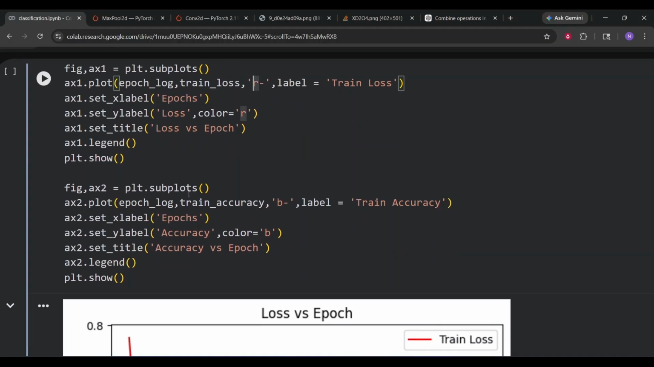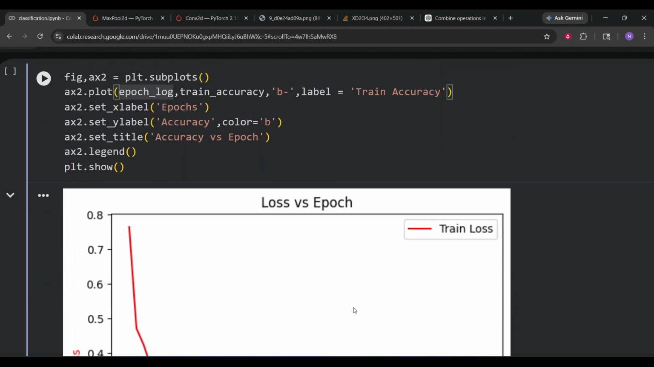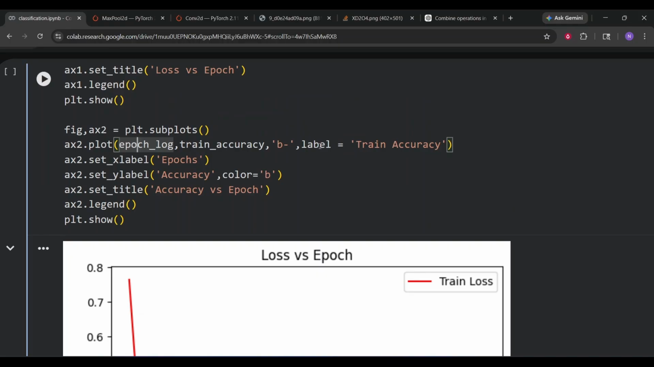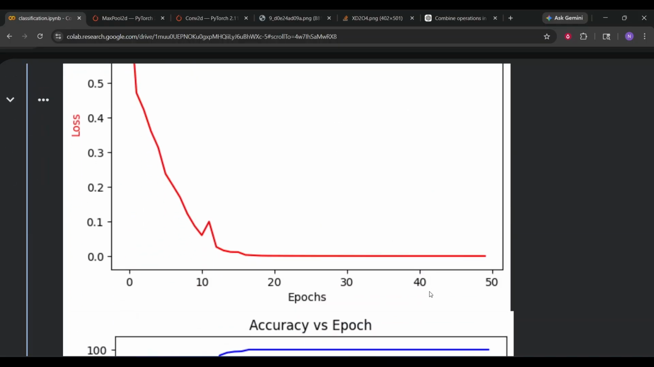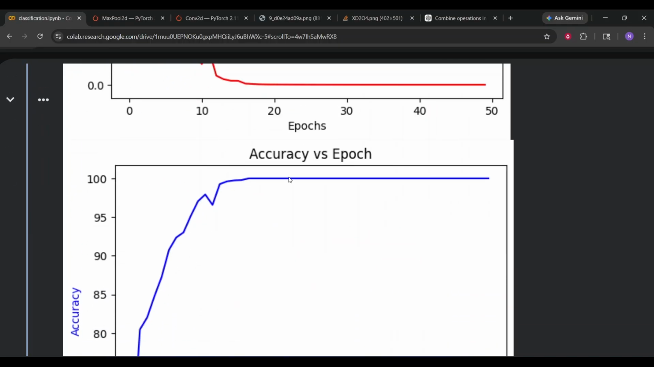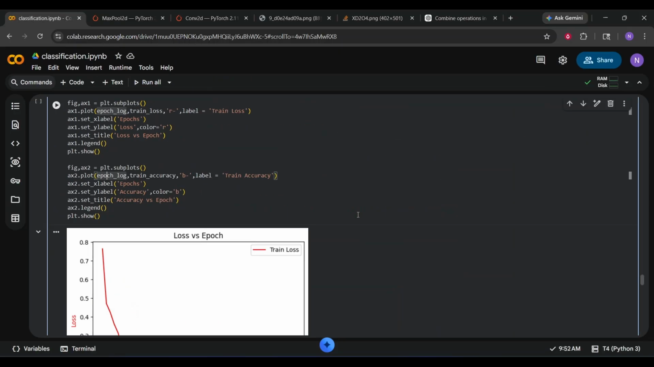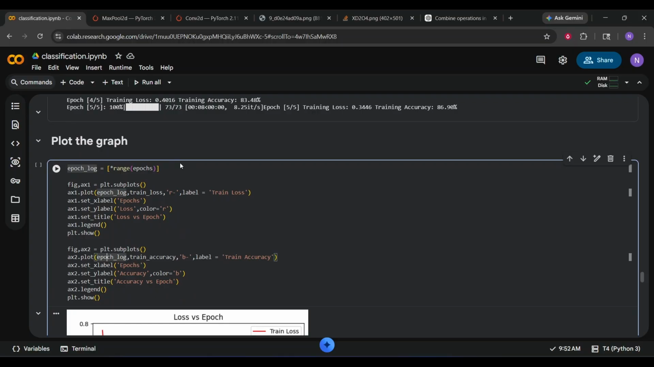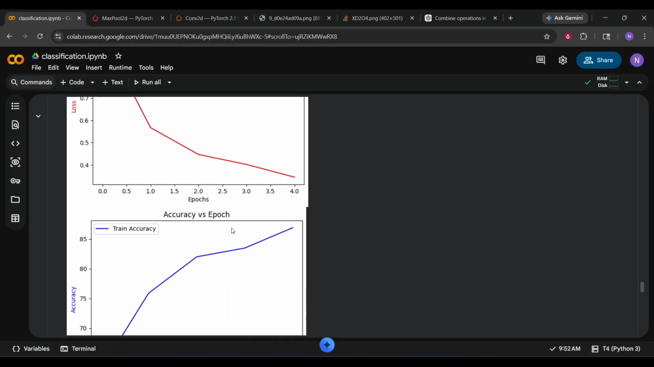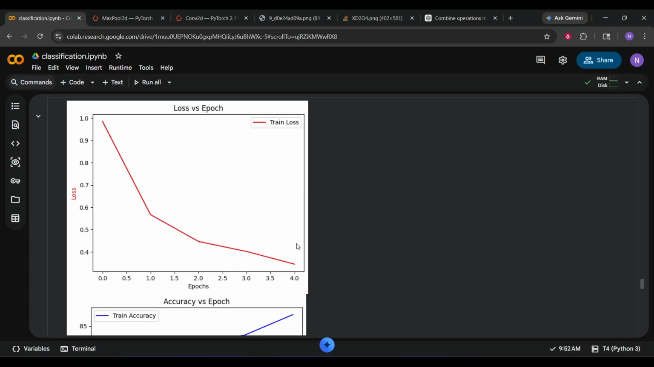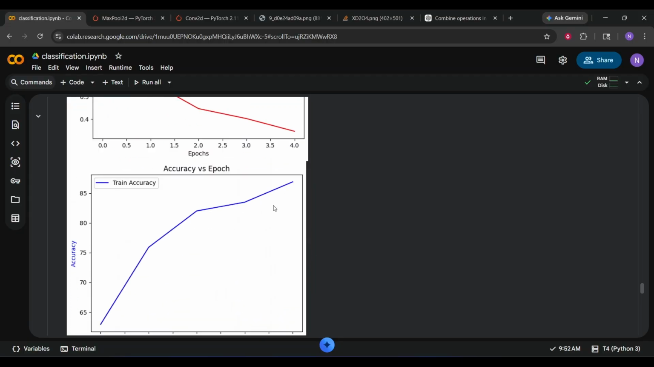And for train accuracy, we pass the epoch range, which remains the same. Then train accuracy, b means blue with dashed line. This line will be displayed in blue color, and this line will be displayed in red color. So this way the training gets completed for the 5 epochs. Let me show the result of that. Oh, I think it's working very well. Train loss is going down and train accuracy is going up. So our CNN model is pretty good.